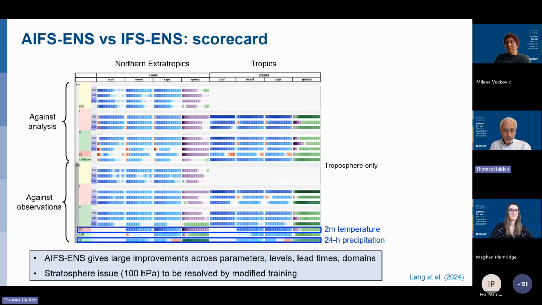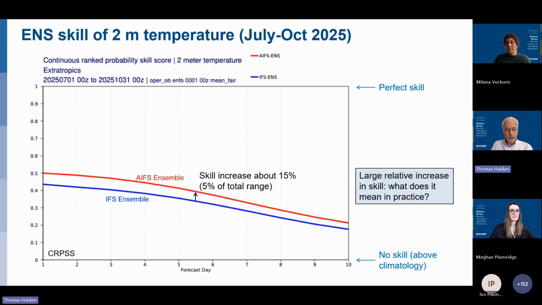If we take out here 2 things relevant for forecasting for surface, so this is 2-meter temperature and 24-hour precipitation, and take a closer look at that. So what does it mean really here? So this is now the CRPSS, the continuous rank probability skill score, for 2-meter temperature for July to October 25 in the extratropics. And on purpose, I've scaled the y-axis here in a way that we have 0 at the bottom, no skill above climatology, and we have 1, the maximum attainable perfect skill. This would only happen in an ideal world, basically, because this is verification against observation.